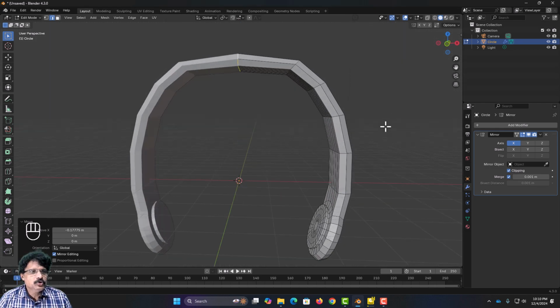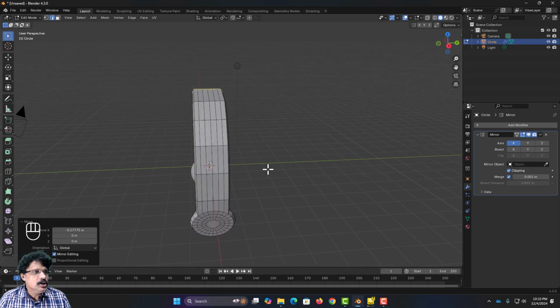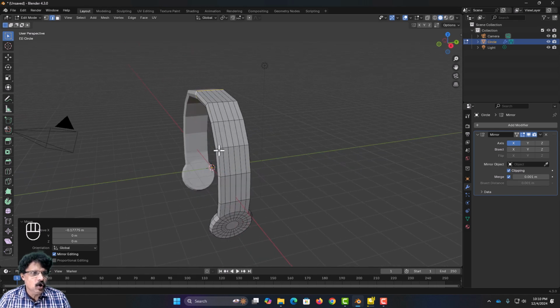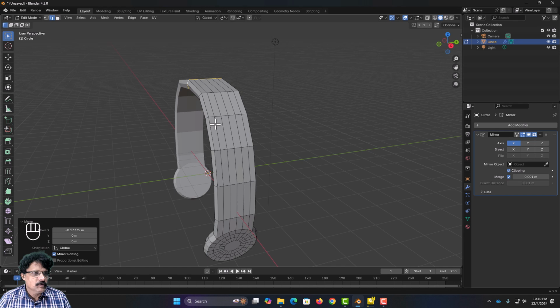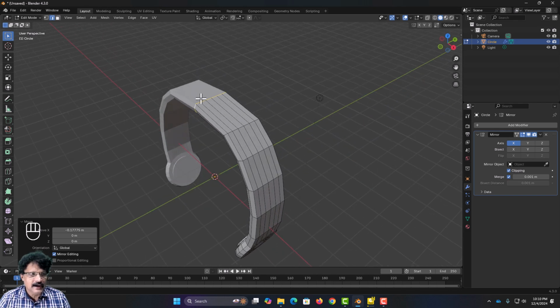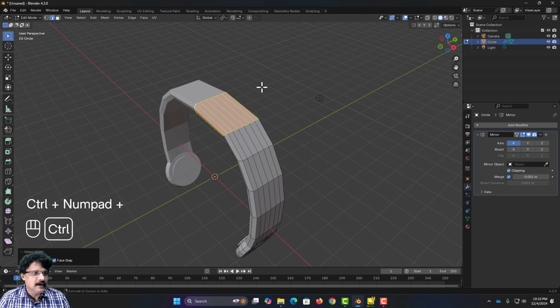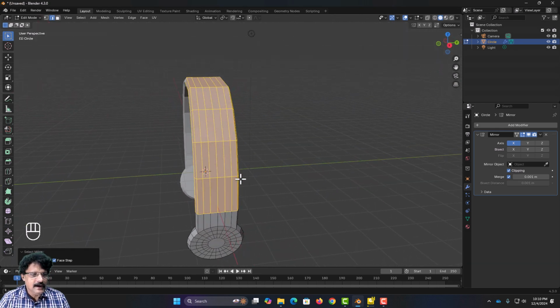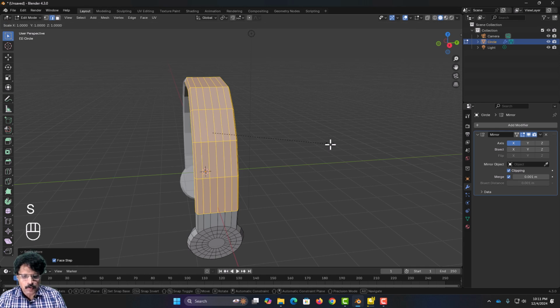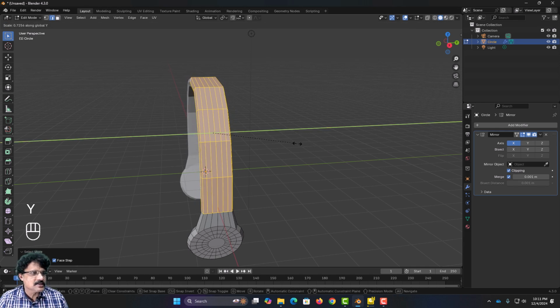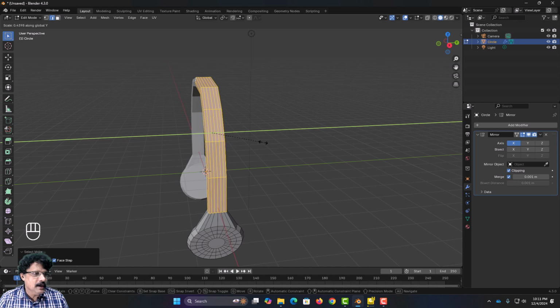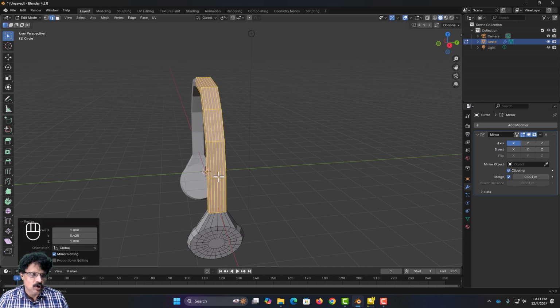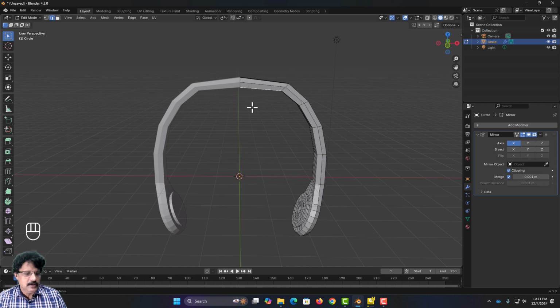If I middle mouse click, turn and see this, the issue is this is very wide. I want to reduce this width. So for that, already I have this edge selected here. I will press Ctrl plus numpad plus 1, 2, 3, 4, 5, and I select these 5 extrusions that we have created, and now I will press scale and I am going to scale it along the Y axis like this, and I am going to make this headset narrow like this.